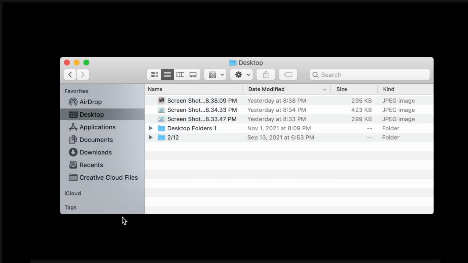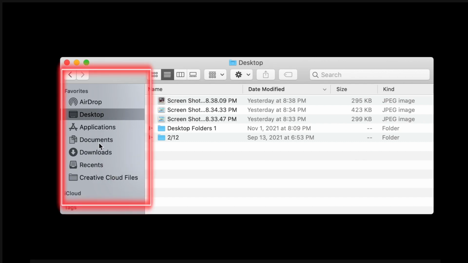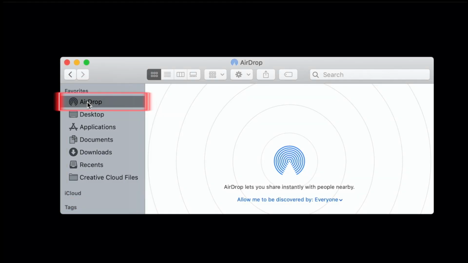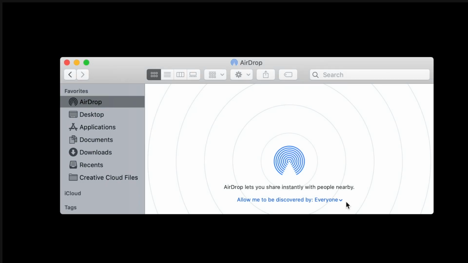When the Finder opens, a screen will pop up where you have access to your documents, downloads, desktop items, and more. Here you will find AirDrop at the very top. When you click on it, you will see the text, "Allow me to be discovered by..." This is the same thing we did earlier on our iPhones when we chose who could AirDrop something to us.